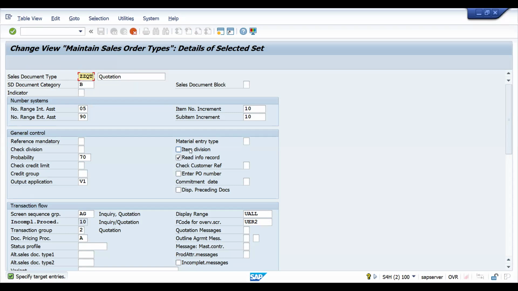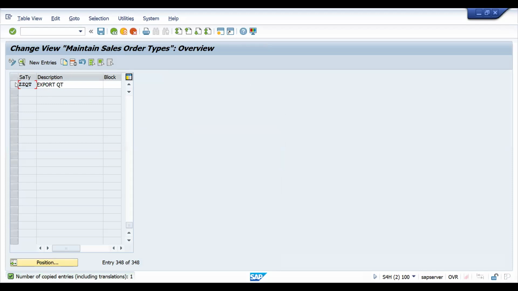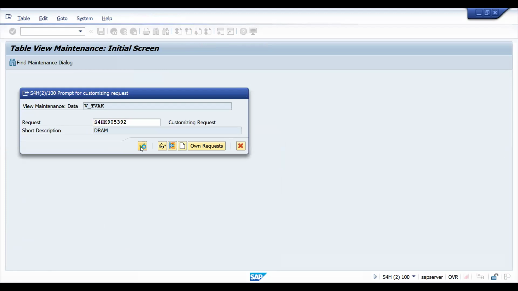ZZQT, I'm creating now as a quotation. I'm just giving it a name, maybe I'll say export QT. Apart from the regular quotation, which I'm using for inquiry to quotation for domestic, this is for export, assuming this copy control. If it says it is copied, I don't want that. I wanted to have the copy control in my own way. Let's save this and say yes.